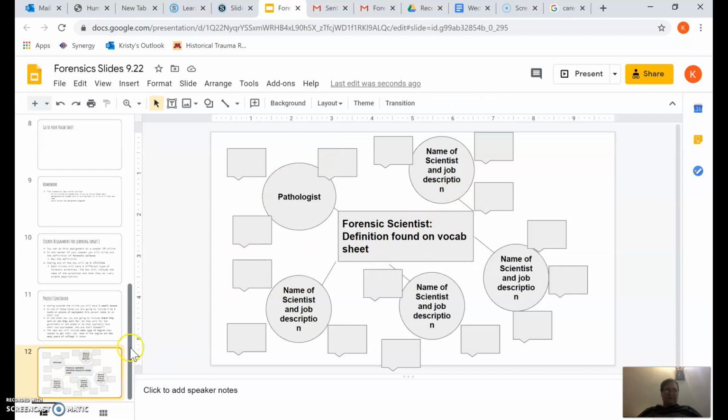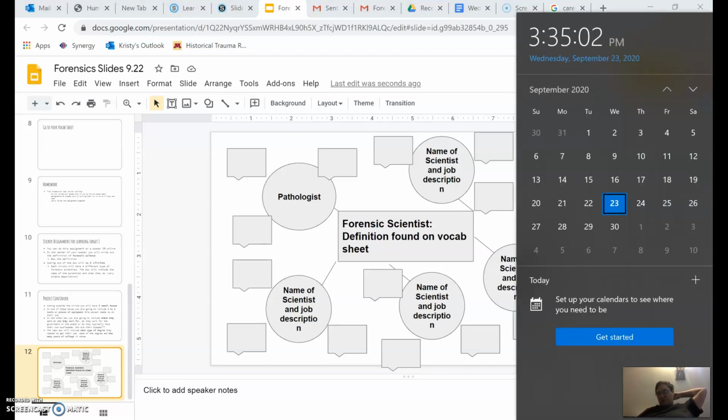You're probably asking or thinking to yourself, when is all of this due, right? Well, I am going to give you most of the class period tomorrow to work on this with me, and then it will be due the next class. So that means if I'm looking at my calendar, this will be due on Tuesday the 29th.